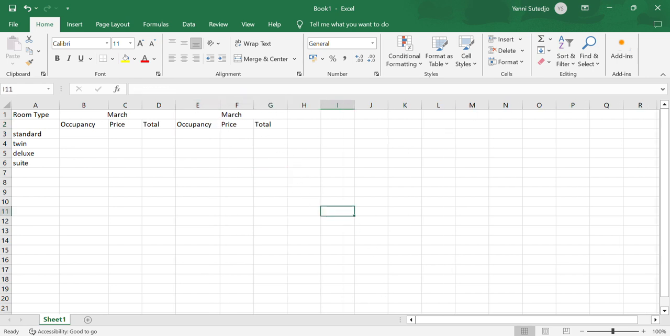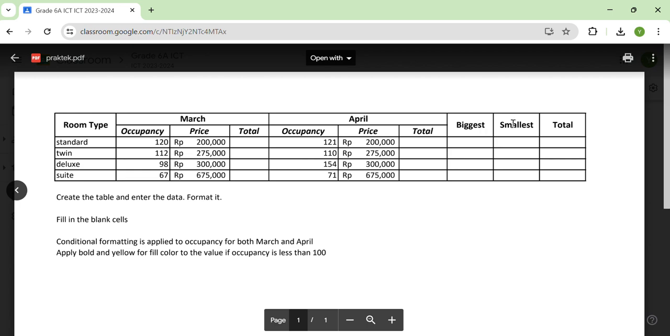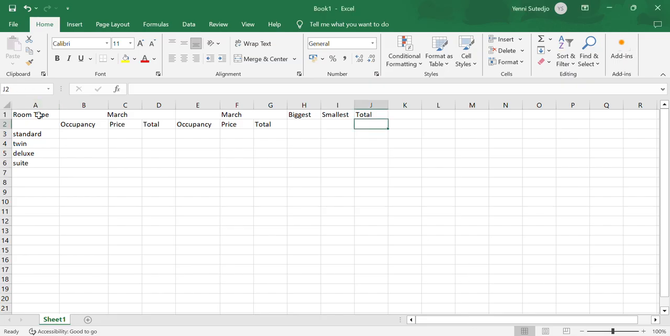After that, we have biggest, smallest, and total for the 8. So I will write biggest, smallest, and total. Now, if you look at room type, biggest, smallest, total, those texts actually use 2 rows, 2 cells vertically. So you need to merge them. You can highlight the 2 cells vertically for room type and then merge cells. You can do the same for biggest, smallest, and total.